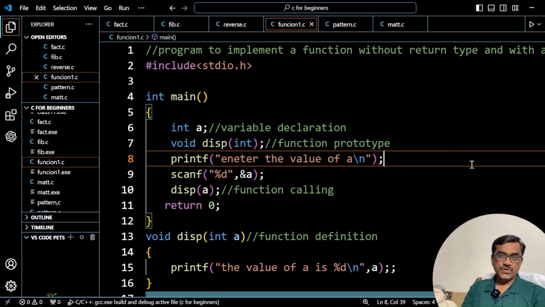So these are the two important C programming examples to discuss about a function without return type and without arguments, and a function without return type and with arguments. The next two kinds of programs we will see in the next class.